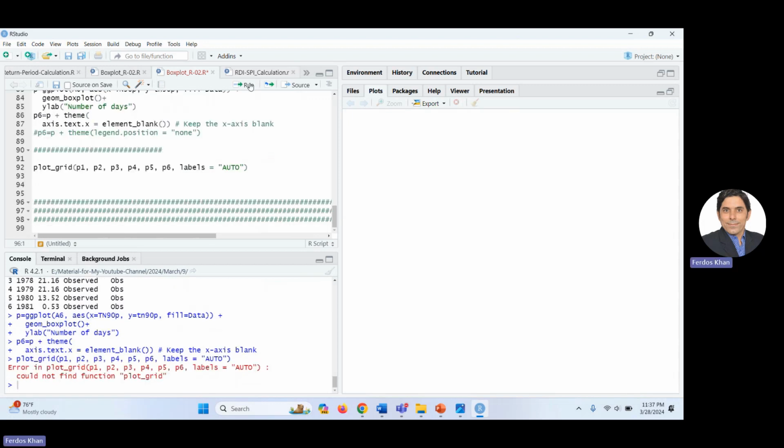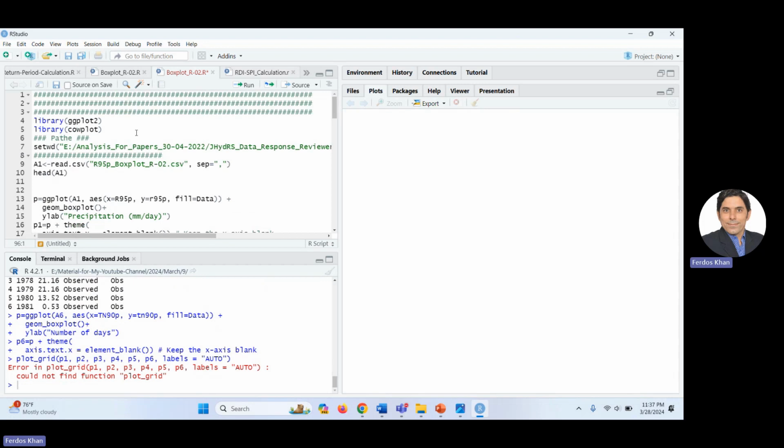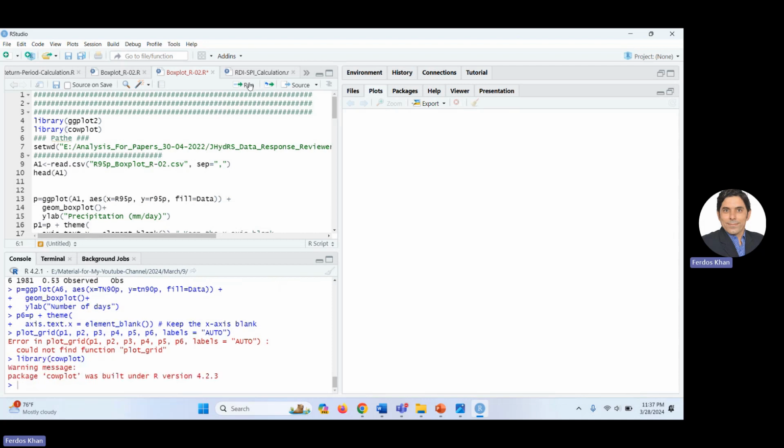Oh, not working. That's serious. Why is this not working? Do you have any idea why? Because I did not call that library already. This one is installed, but you need to call it before running a function from this library. Just call it. Okay, run this again, and that will confirm it's okay.